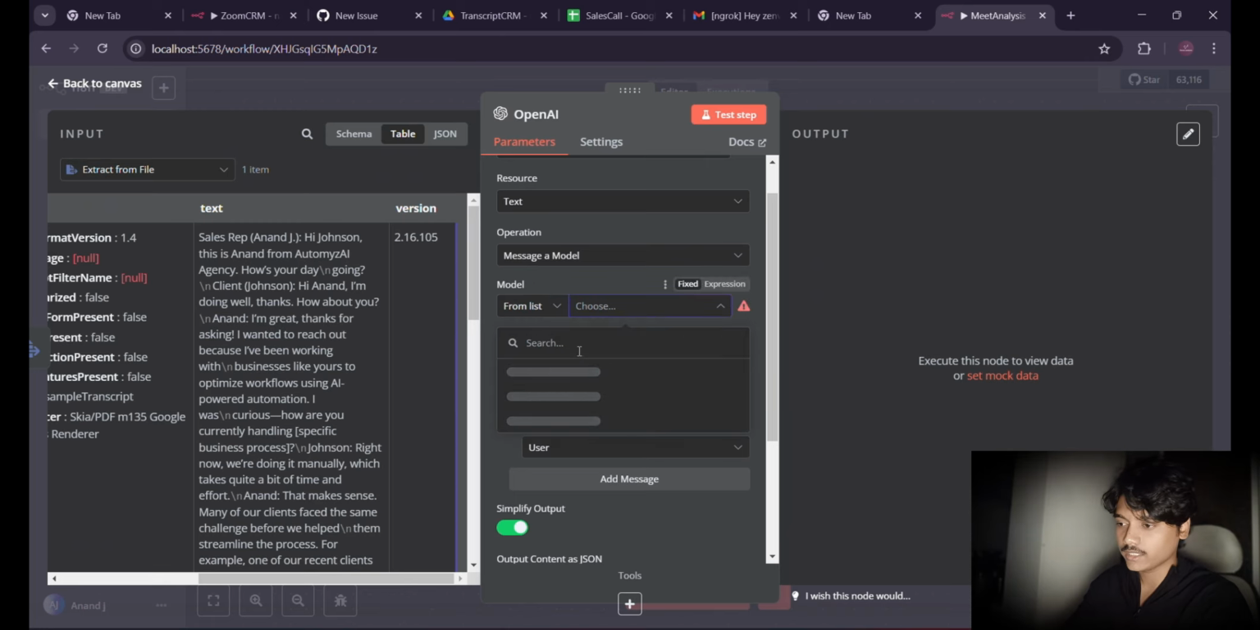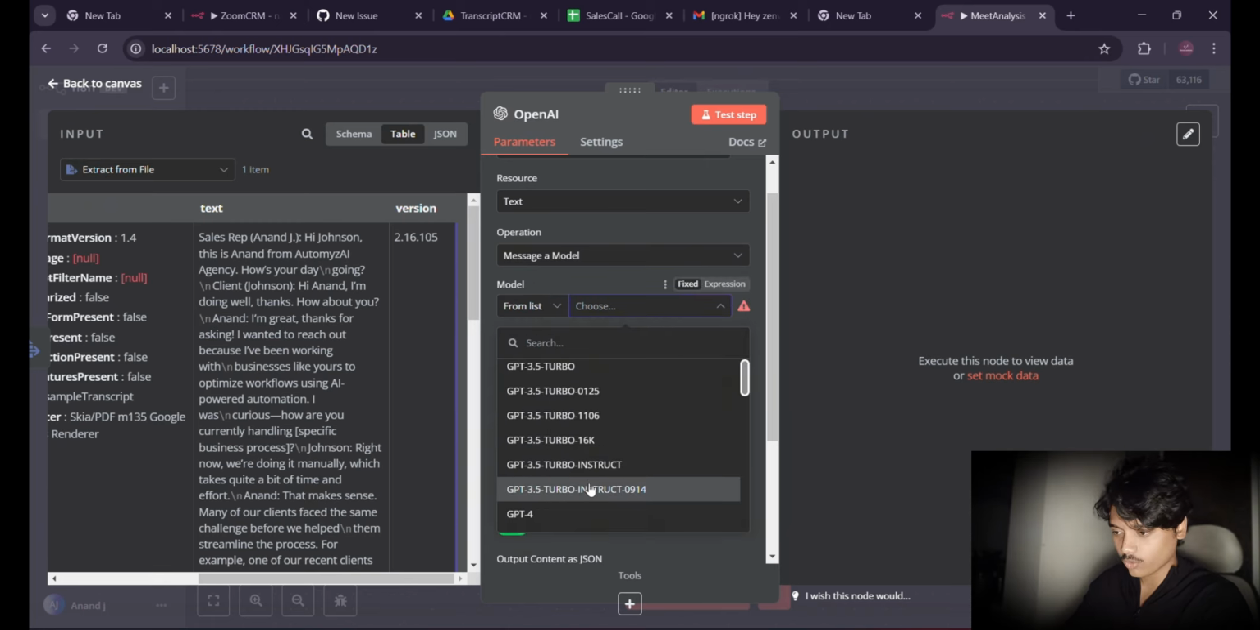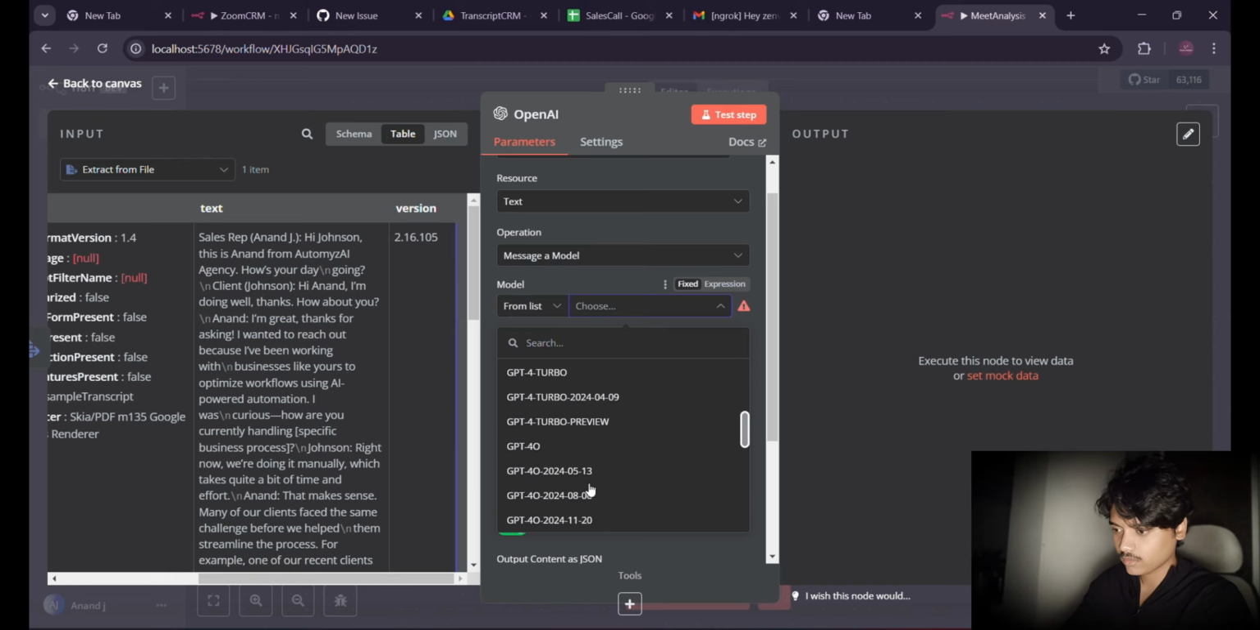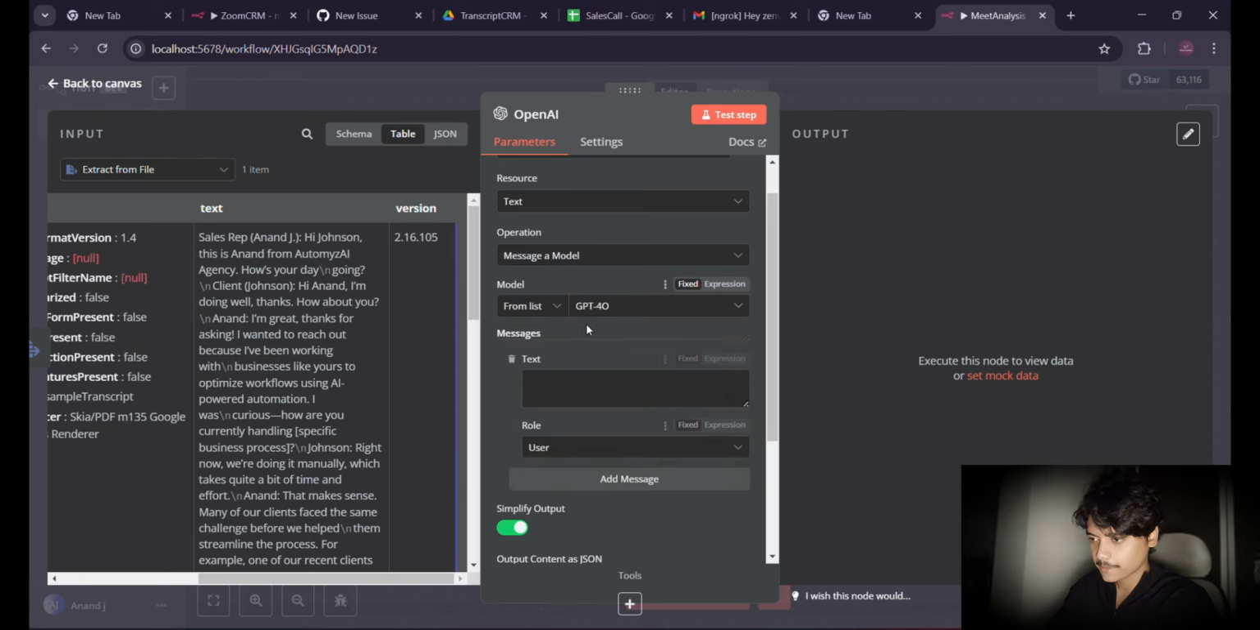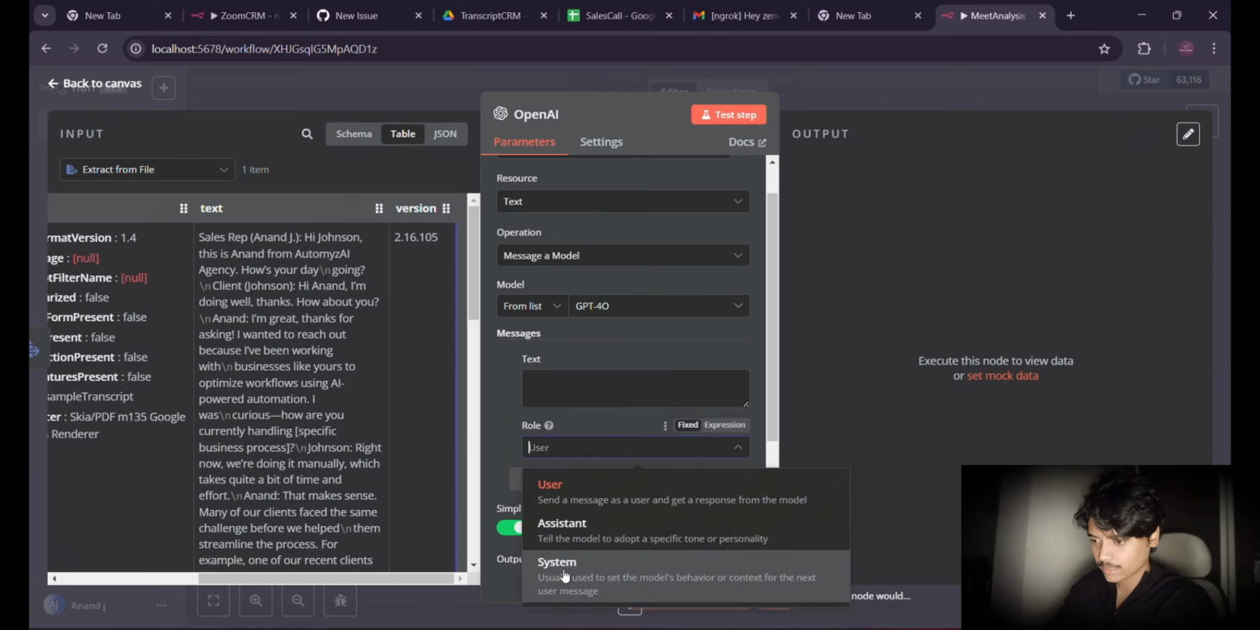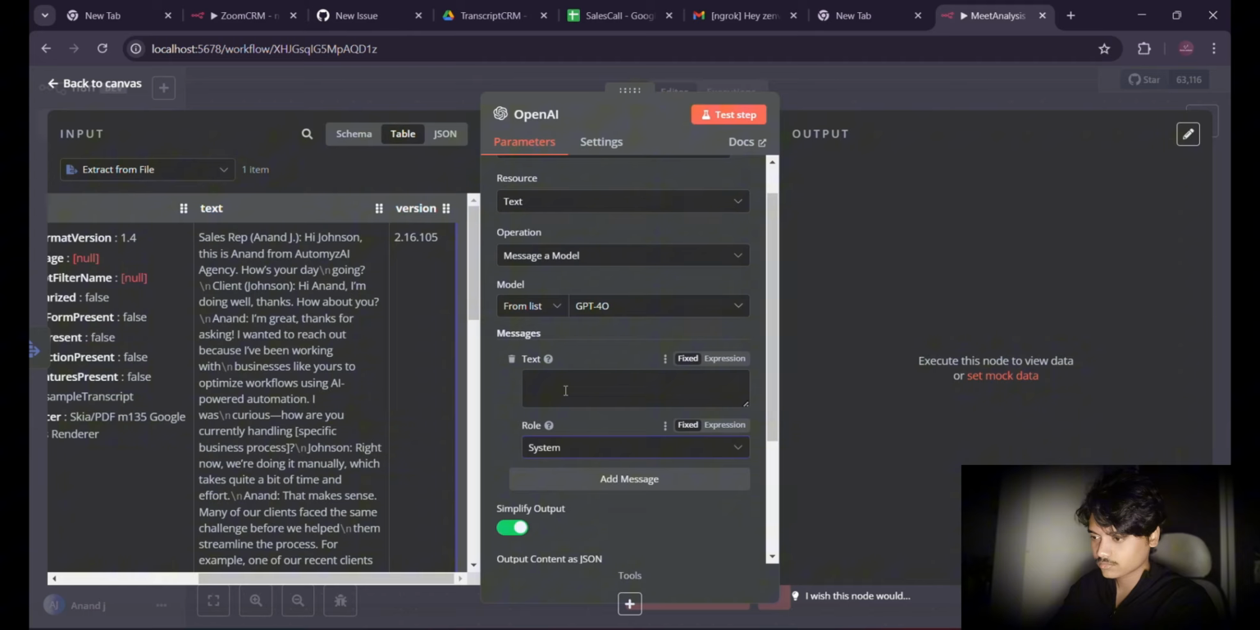So I'm selecting OpenAI's 4 mini model. So let's select 4 only. Then I'm selecting the role as system. So for that system, I have to give some text.